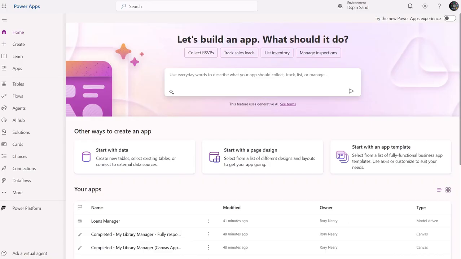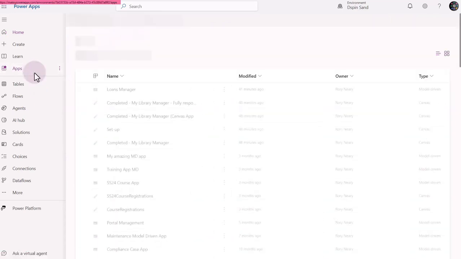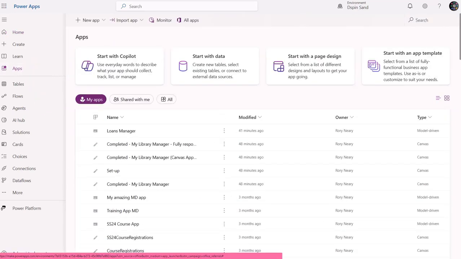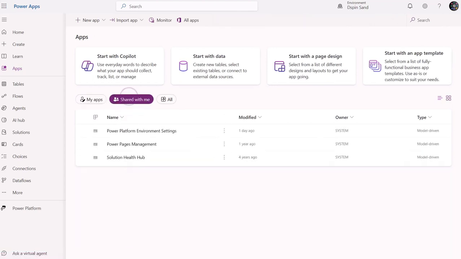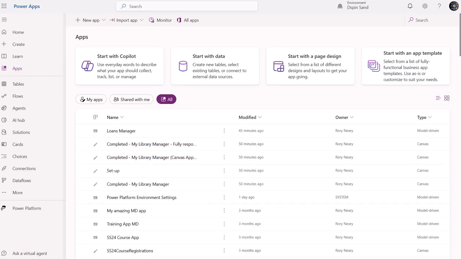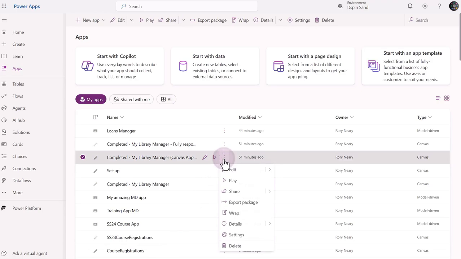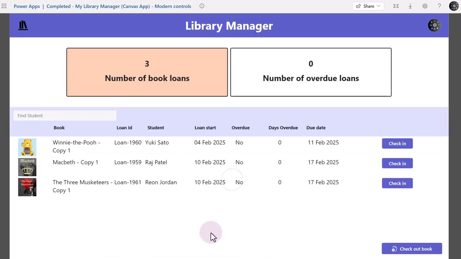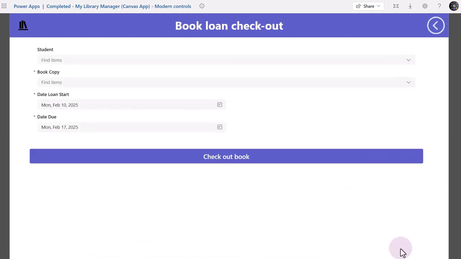If we select this, it will take us to one of our environments. And if we select on apps, you'll see all of the apps you have the ability to edit. And selecting shared with me, you can see all the apps that you didn't create but have been shared with you. And all apps shows both categories. And for apps that have been shared with you, you can select the three dots and then play. And you can start interacting with your app as normal.